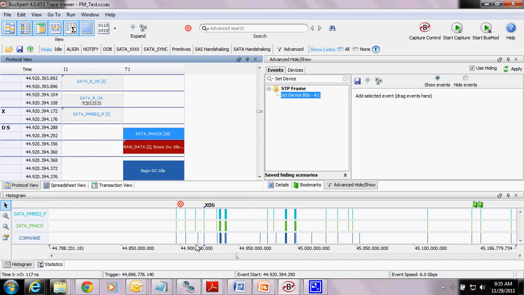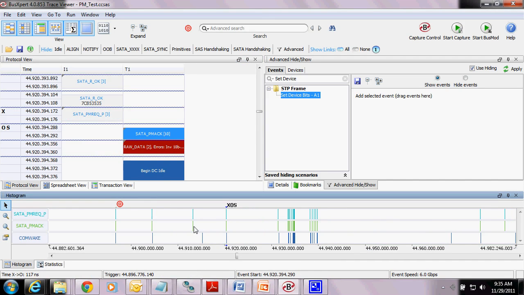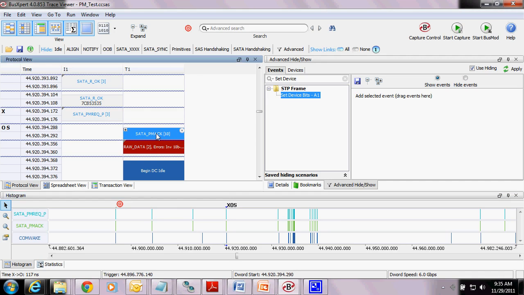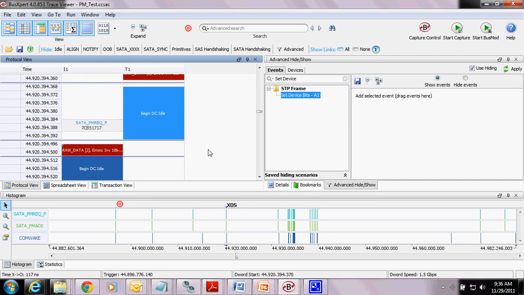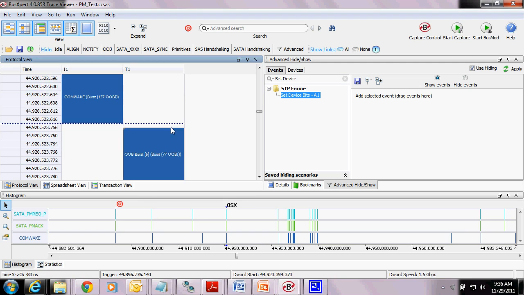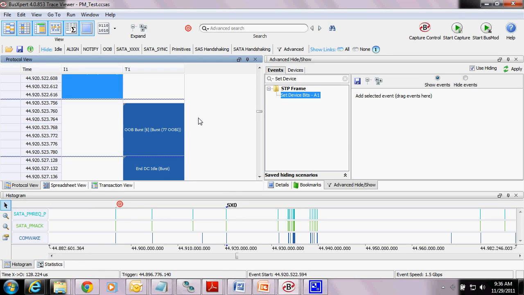What's also interesting about this particular section that I zoomed in on is you'll see that the calm wake occurred much longer after this partial. So if I wanted to see how long that took, I can go from looking at the DC idle, I'll set an X here, to when the calm wake actually came out, set an O. And you'll see that it was 120 microseconds.